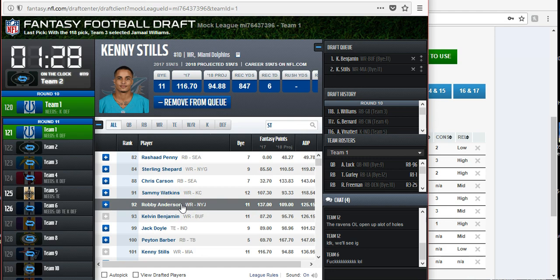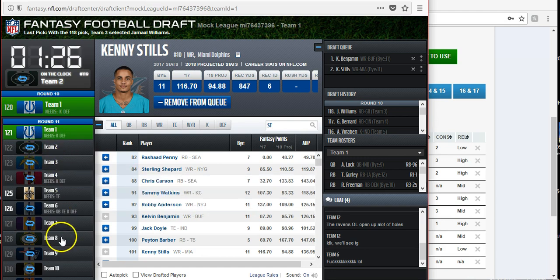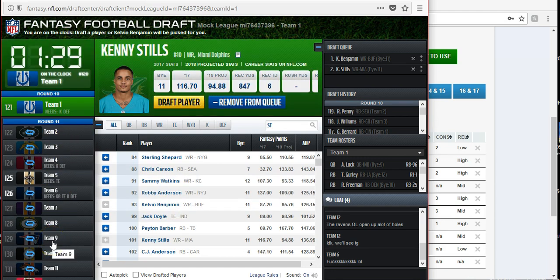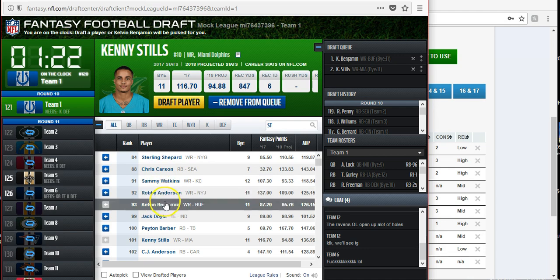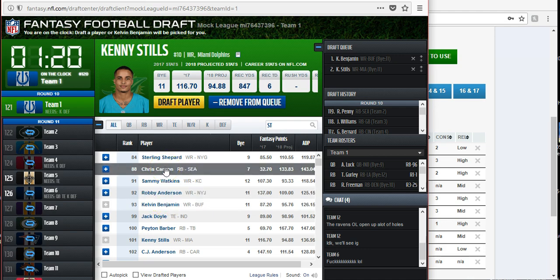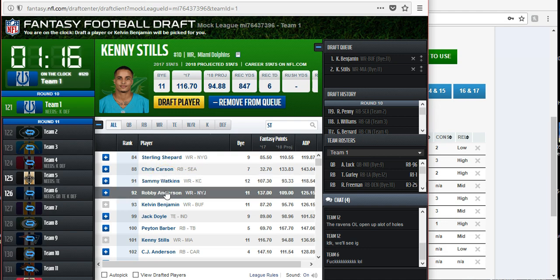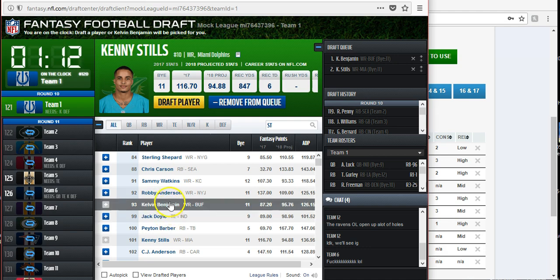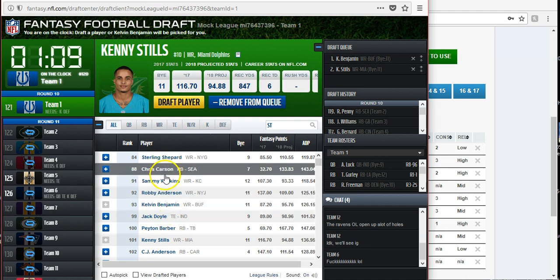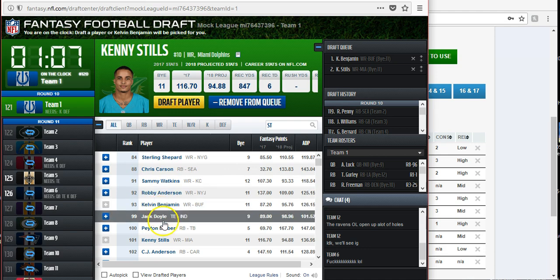All right, these rounds are going very quickly now because you can see mostly on auto pick right now. So I can see that both these guys are still available. Let's see if there's anyone else here who is particularly interesting to us. Chris Carson at this point in the draft, I very much like. Sammy Watkins is still sitting here. Are you kidding me? Robbie Anderson, wow. There actually is some guys here that should not still be available, but yet they still are.